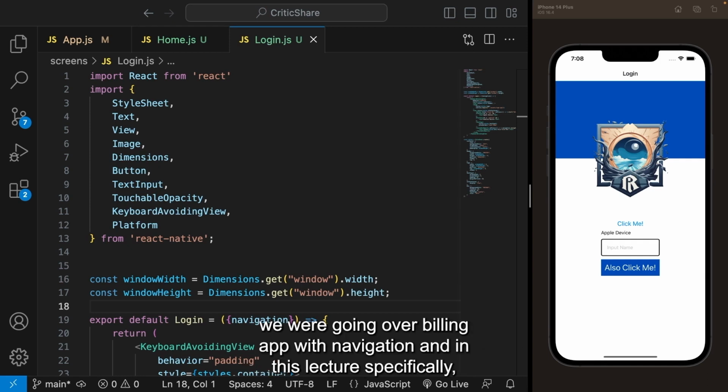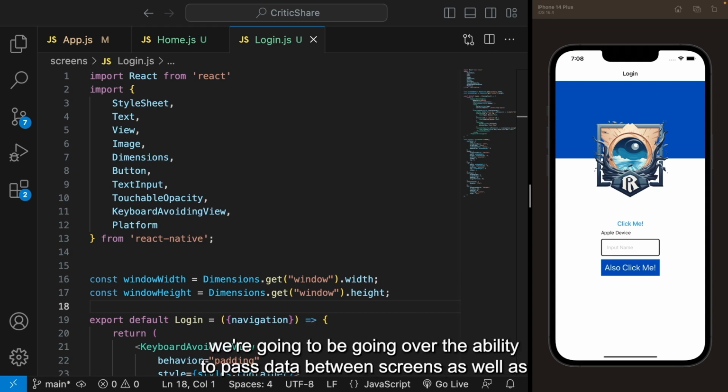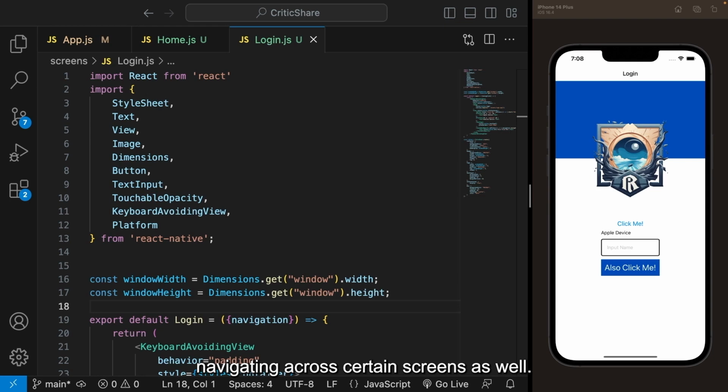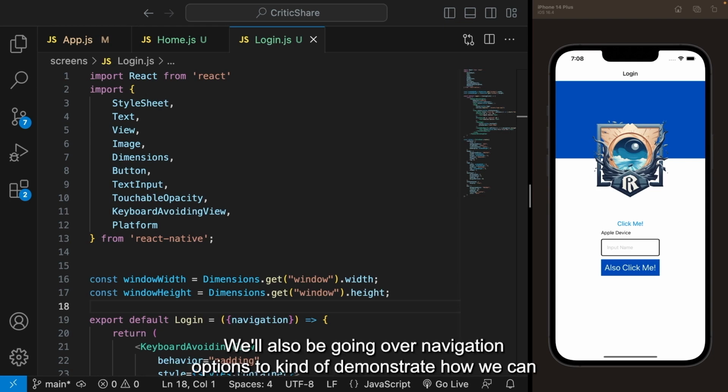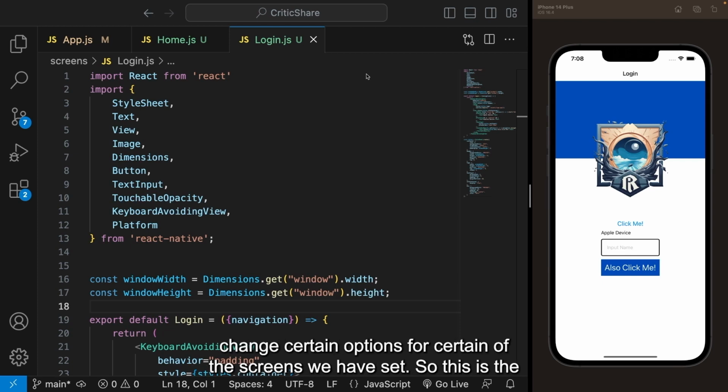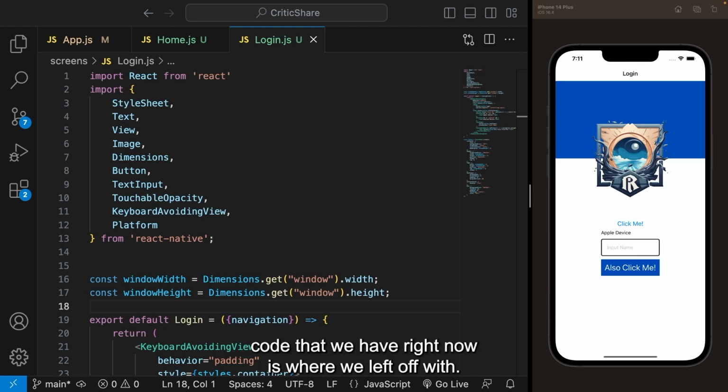In this course, we're going over building an app with navigation. In this lecture specifically, we're going to be going over the ability to pass data between screens, as well as navigating across certain screens. We'll also be going over navigation options to demonstrate how we can change certain options for certain screens we have set. So this is the code that we have right now. This is where we left off.